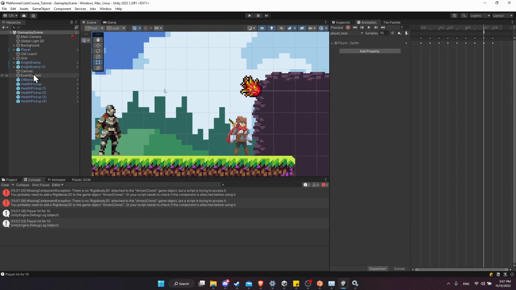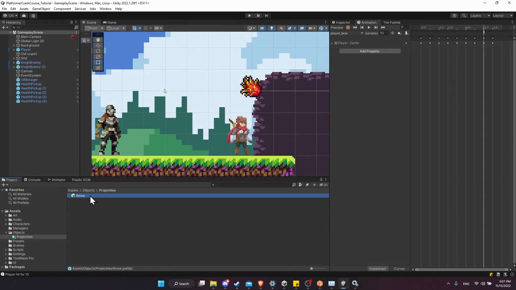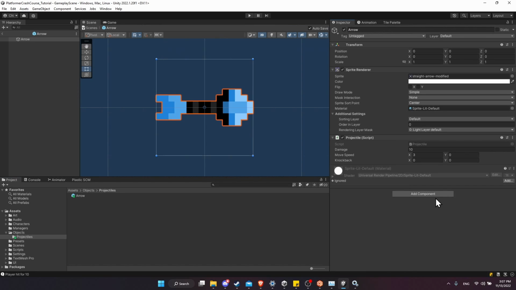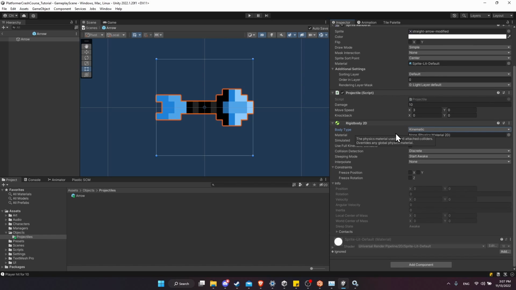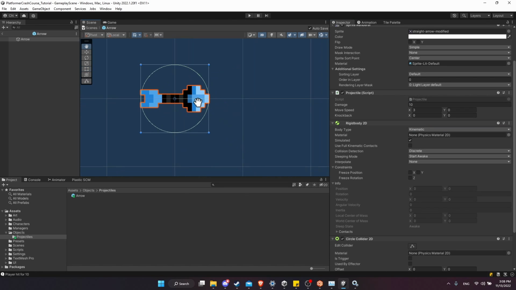So we just have to add a couple components. Let's open up the prefab for the arrow. In the inspector, we'll add a Rigidbody 2D. Gonna make it kinematic mode. So we're not using the built-in Unity physics to control it anymore. And let's add a component, which is going to be a circle collider. And this is going to be where the arrow can hit a player.